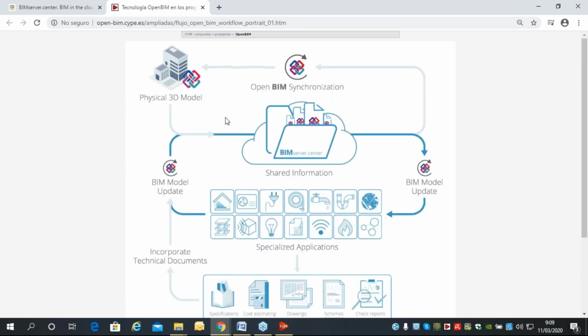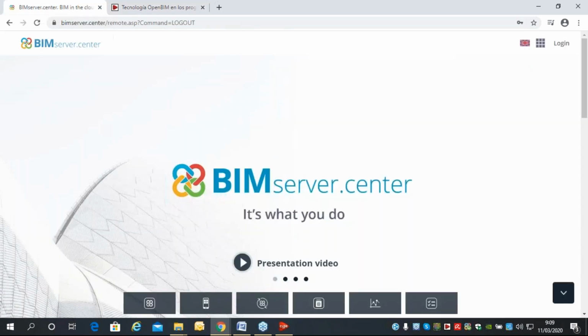Before starting with the workflow and these site solutions, we're going to see the platform, this BIMserver.center cloud-based platform.